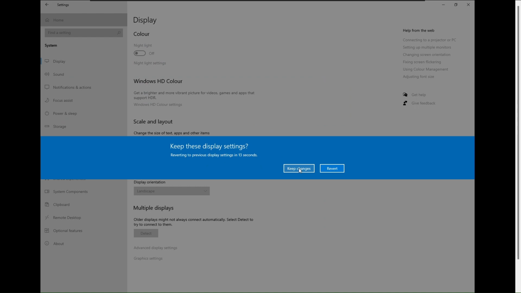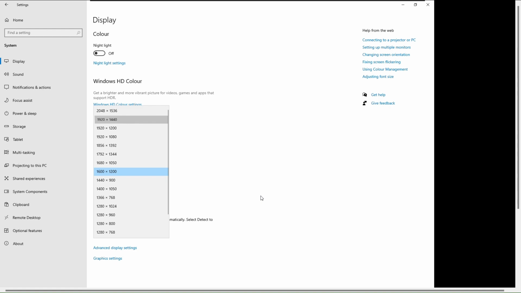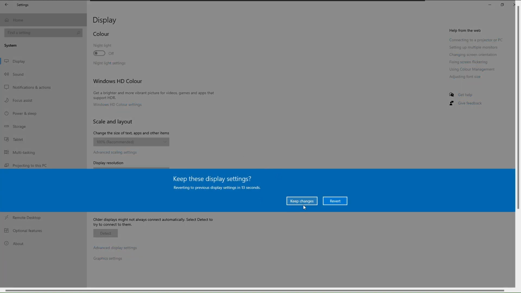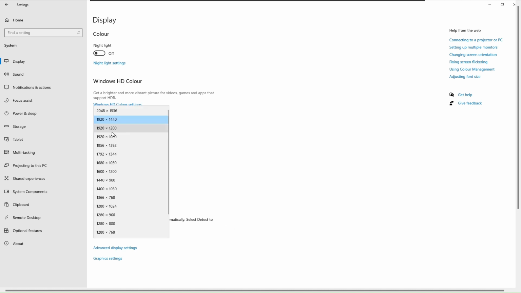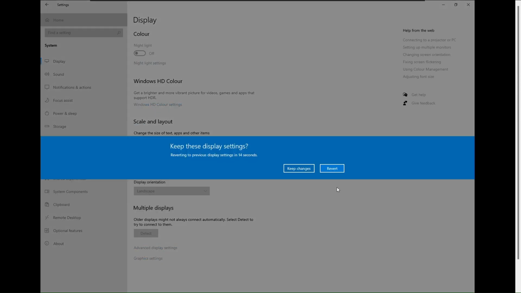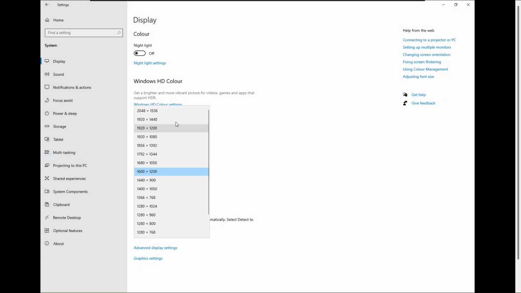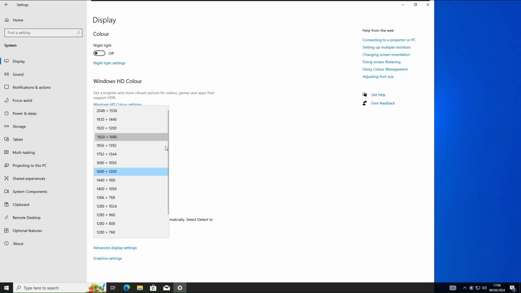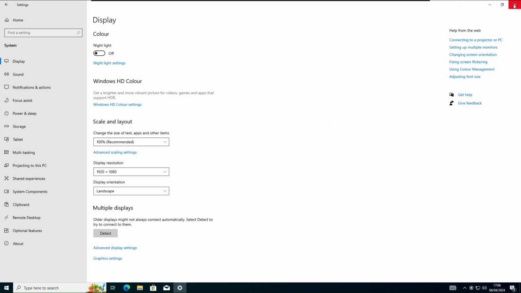Keep changes. It's a bit higher than my standards. Okay, just keep changes. Just set your screen resolution accordingly. Not too high, not too low, medium. Keep changes and close the settings.